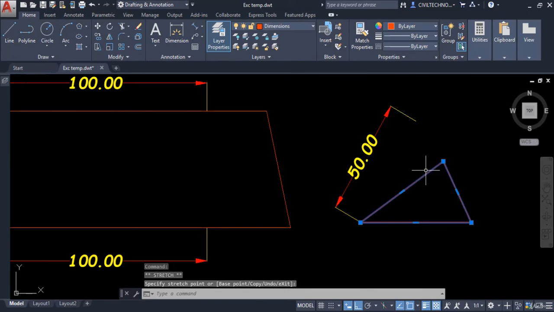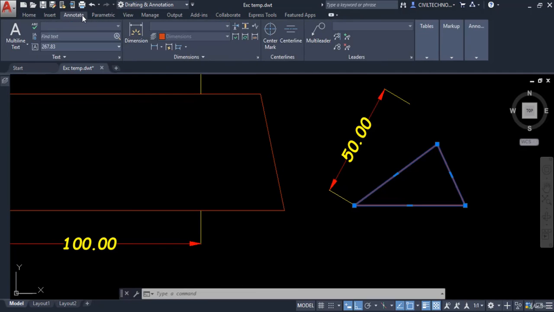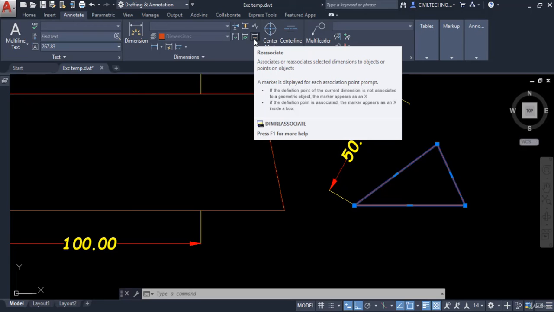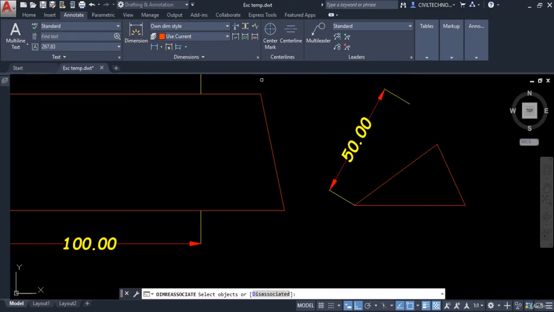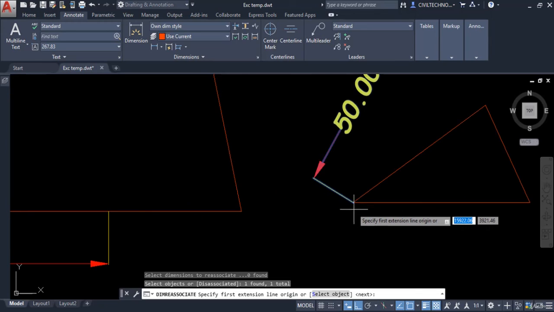Okay, so I want to make this associative. In this case you can use the reassociate option from the annotate tab. So I will click over here, and from here you can see one of the options, that is reassociate, and you can reassociate any dimension. I will click over here, and at the command line you can see it is asking to select an object. Okay, so I will select this object, and now you can see one cross.